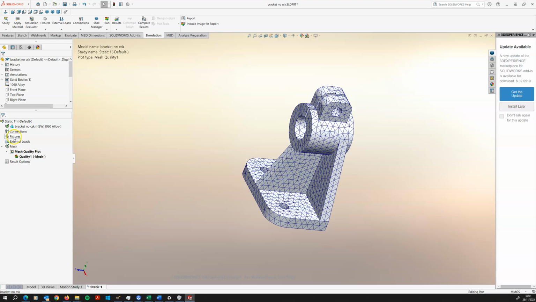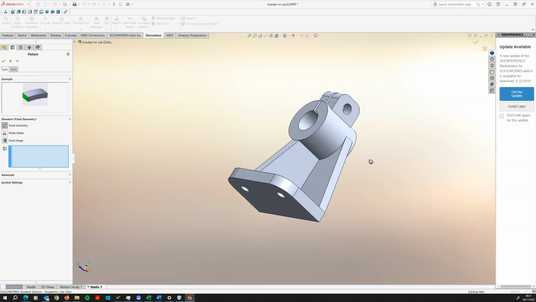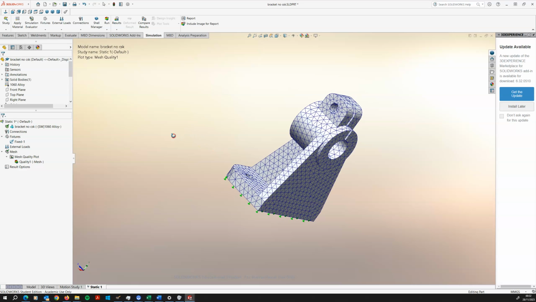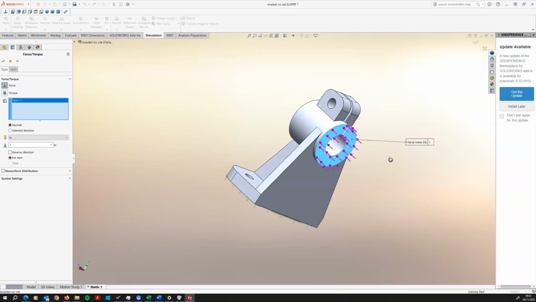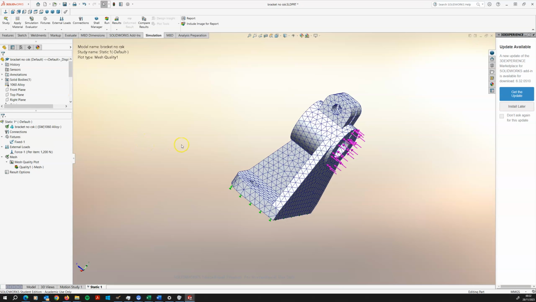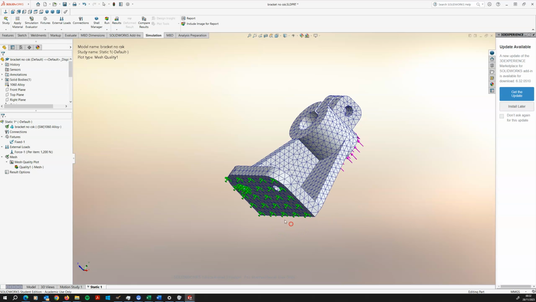Right, so for the first study we're just going to do a very, very simple fixed geometry fixture applied to the bottom surface of the part. We're going to apply a force, so right click on loads here, and apply a normal force, perpendicular to that circular surface back here, of 1200 newtons. Okay, and that's it for study 1. It's very simple, very simplistic, I suppose you could say. We're just treating this as if the entire bottom surface was fixed to the plate.